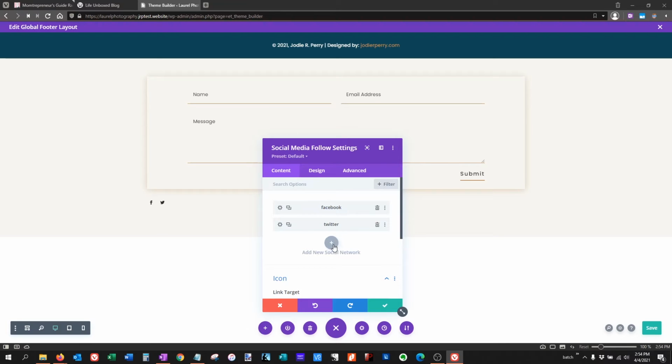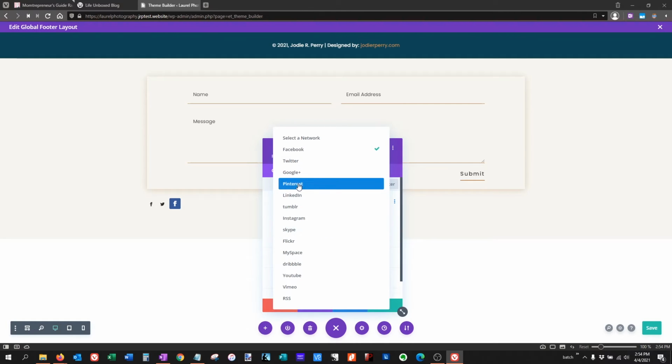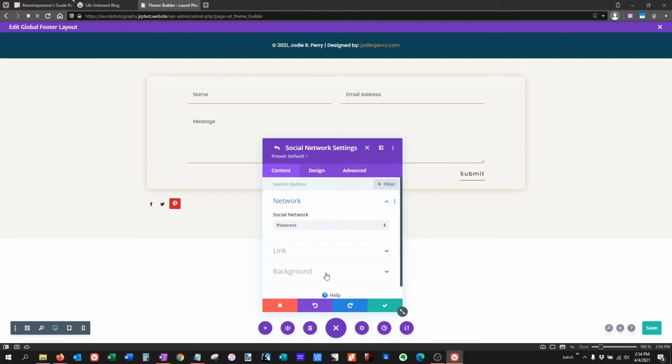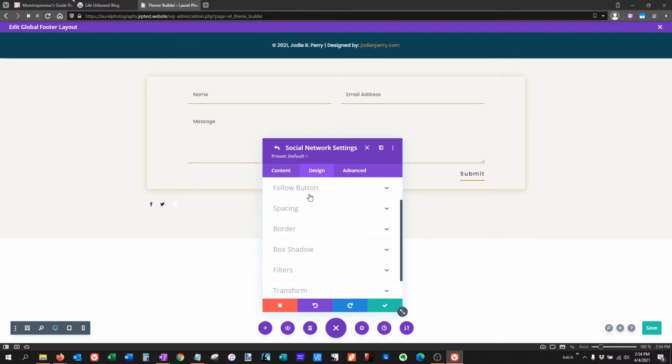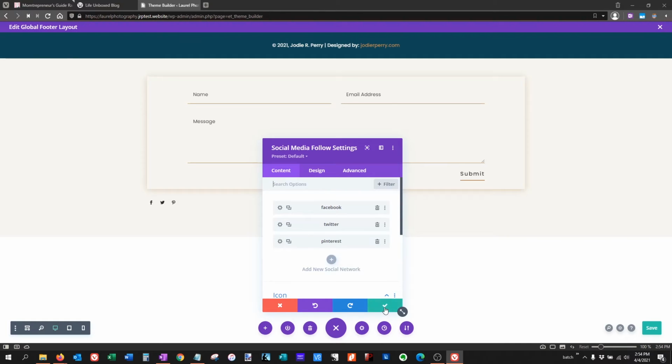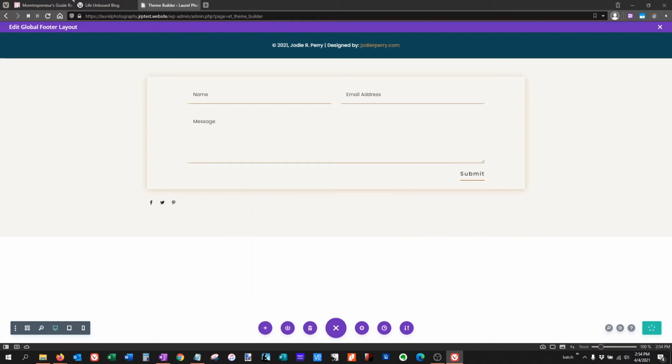So let's add a new network. So you hit new and select it. So you can do Pinterest. Again, delete the background, design, and change this to 12 pixels too. So let's save that.